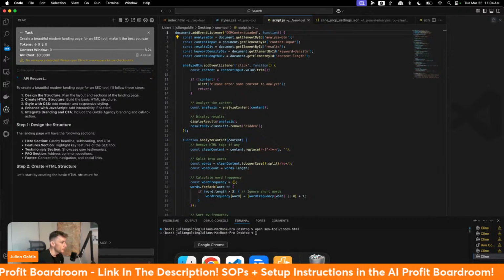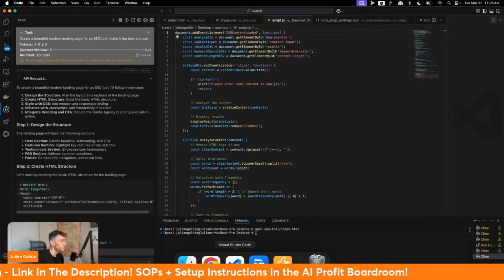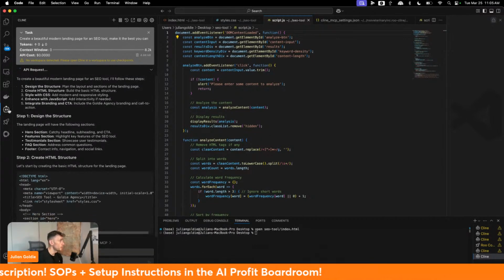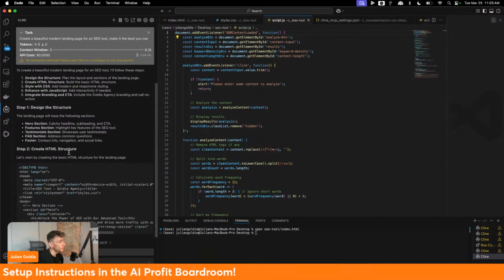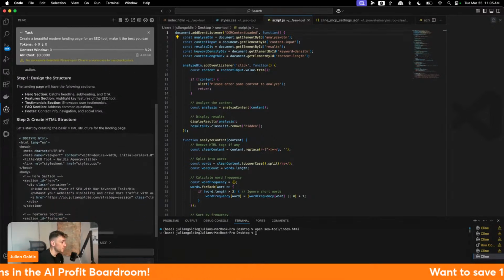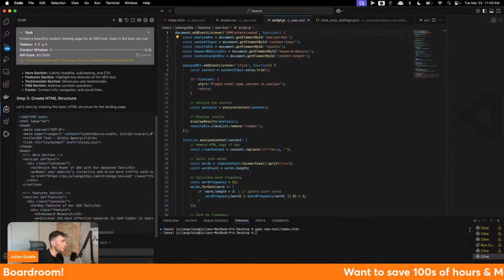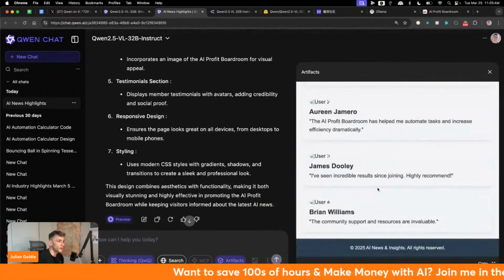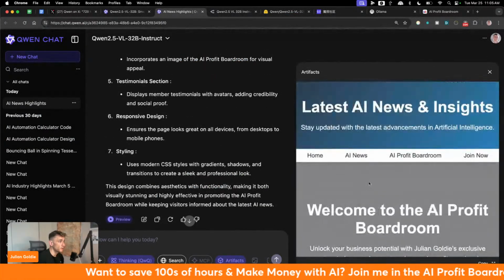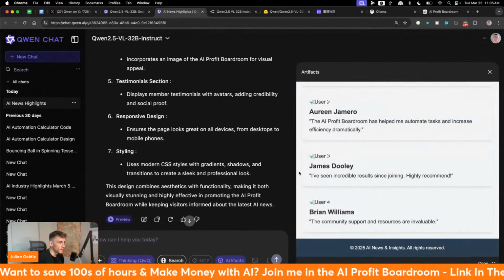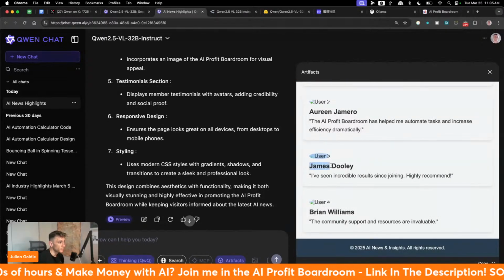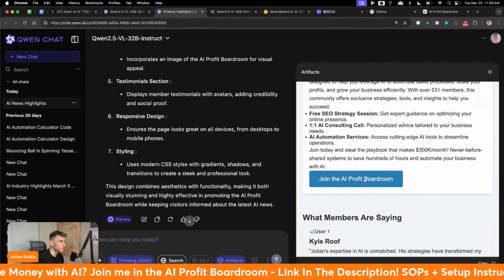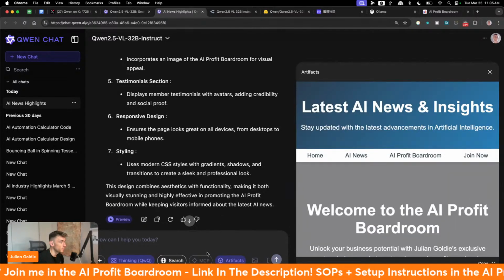How easy was that? This is inside Visual Studio Code. So you're just going to download Visual Studio Code, make sure you have Cline set up or Roo Code, and then from here you can start doing your magic, all right? So now you can see it's coding out, creating the HTML. And in the meantime, we have the new landing page ready to go right here. It's even extracted the testimonial. So for example, it's taken the testimonial from James Dooley and then plugged that into our article.